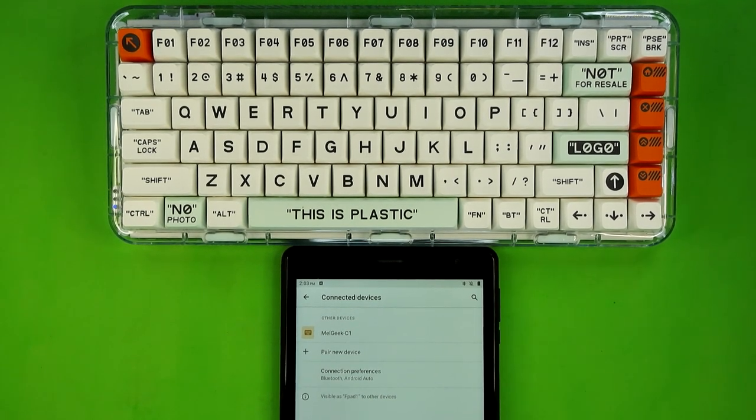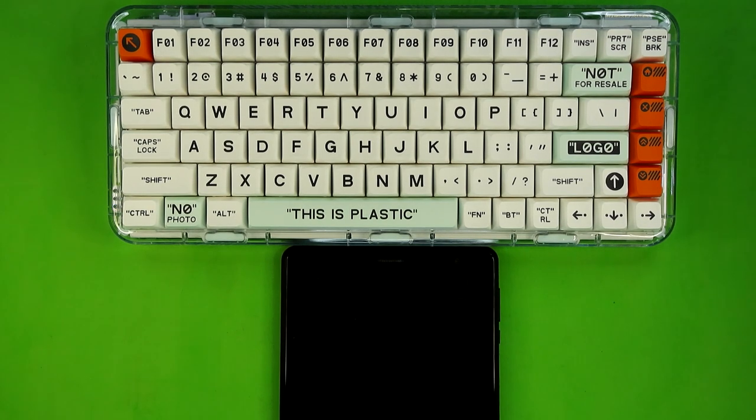And of course, if you want the keyboard to forget the device, instead of doing a short press of the Bluetooth plus number combination, do a long press. You'll know you're successful when the blue LED flashes red.